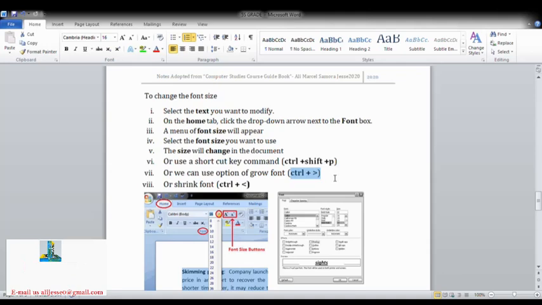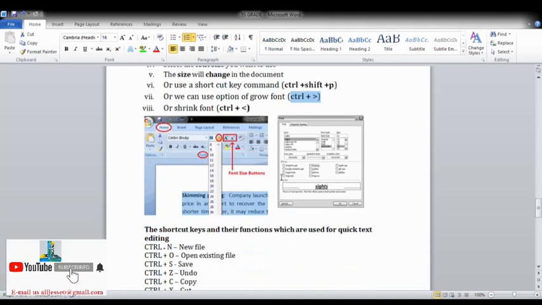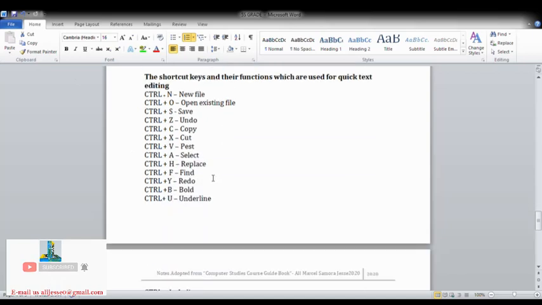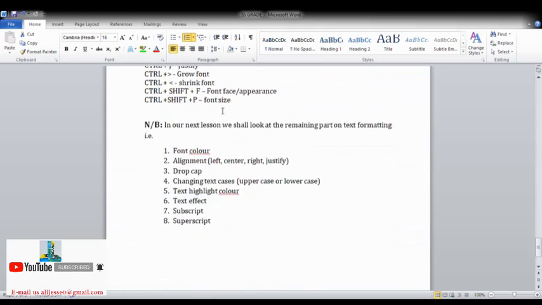So note, this is also a screenshot on how to help you make the necessary changes on the font size. And again, I shared with you another time the shortcut keys and their functions which are used for quick text editing. There are several of them. You can read at your own time.